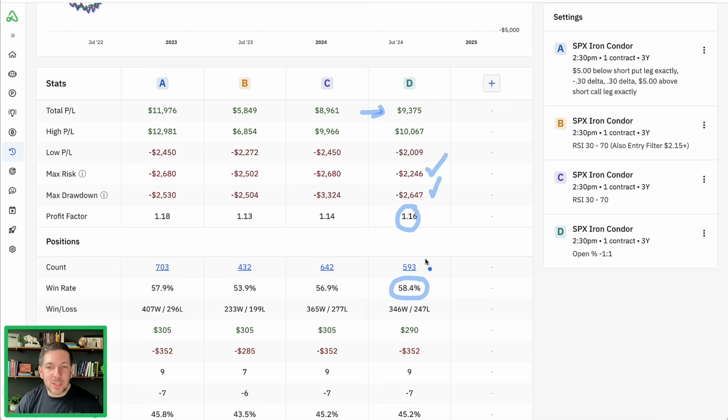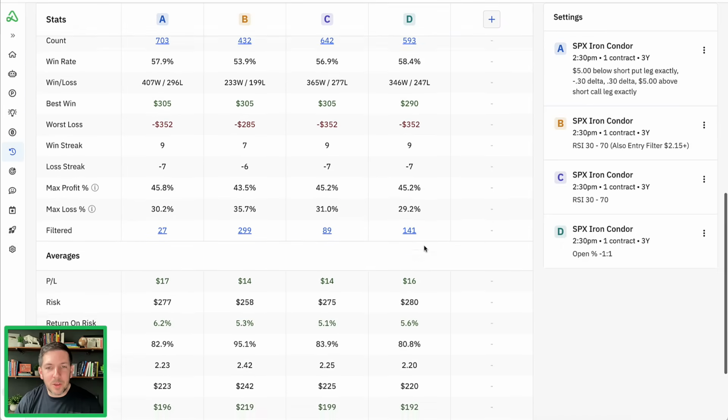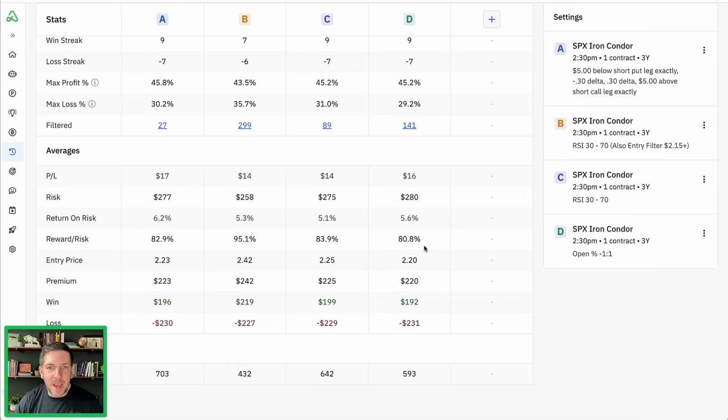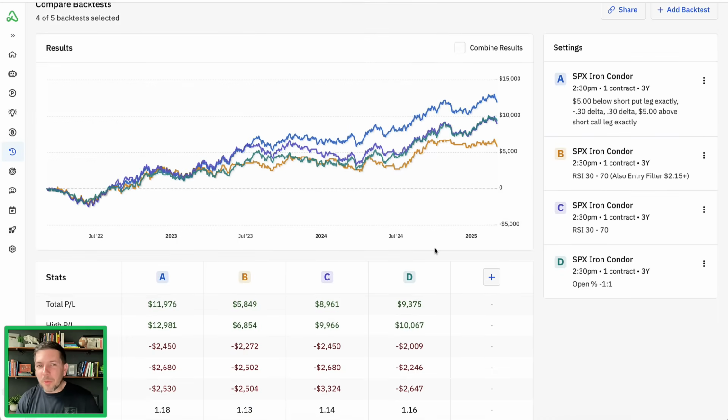You can see it actually traded a little bit less on D, which we knew would happen as we get into fewer trades. If you look at some of these averages, the average P&L was about $16. You had a little bit less reward risk, but that's okay. You probably got into better positions. The average loss was about the same, about 231. So given those numbers, they performed very similarly.